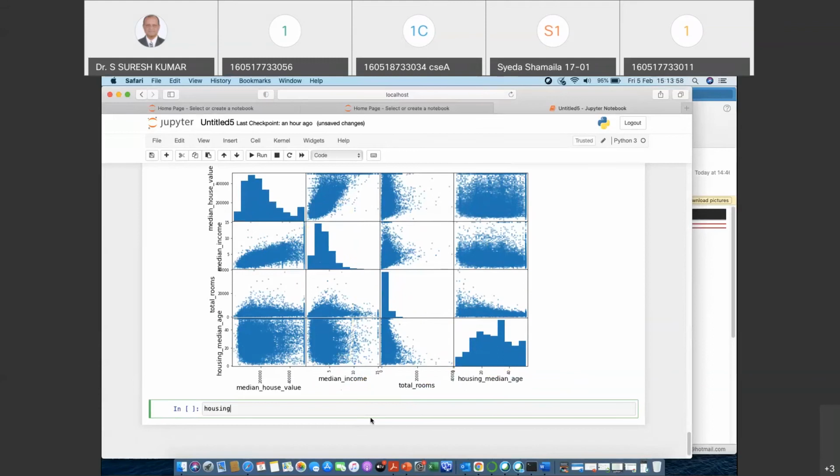I would say housing.plot, and once again I want a scatter plot. I would also specify my X value, which is median income, and my Y value, which is median house value. Also, let me specify my alpha value, so let me say it is 0.1. And now I need to specify my axis. To specify my axis, it is pretty simple.